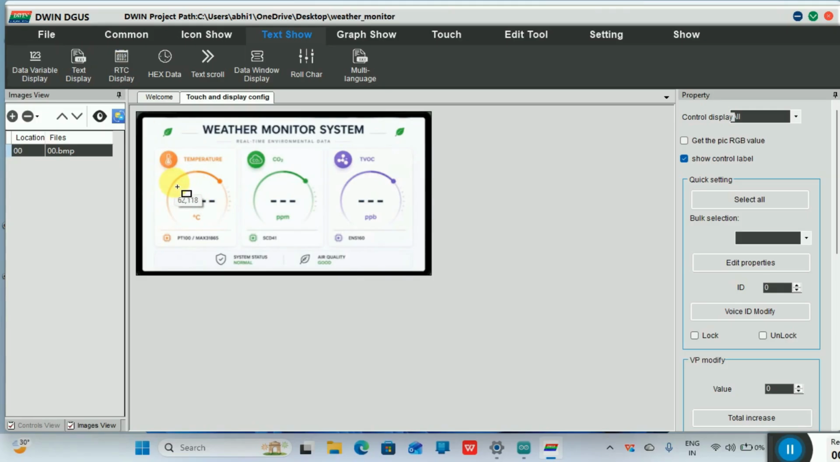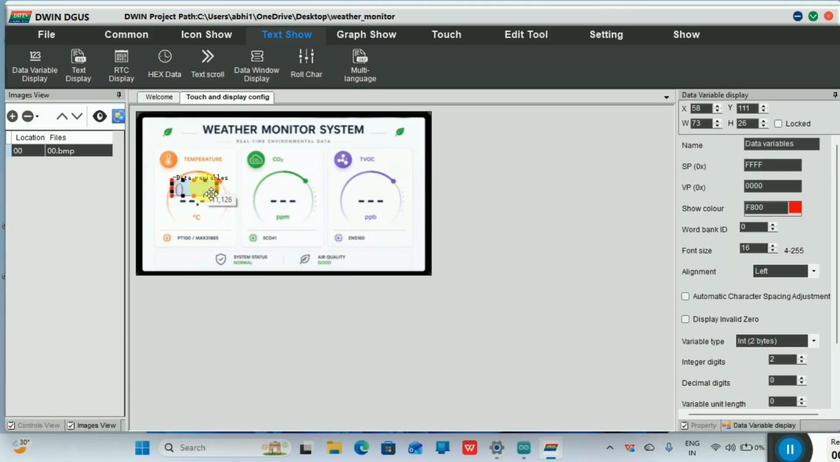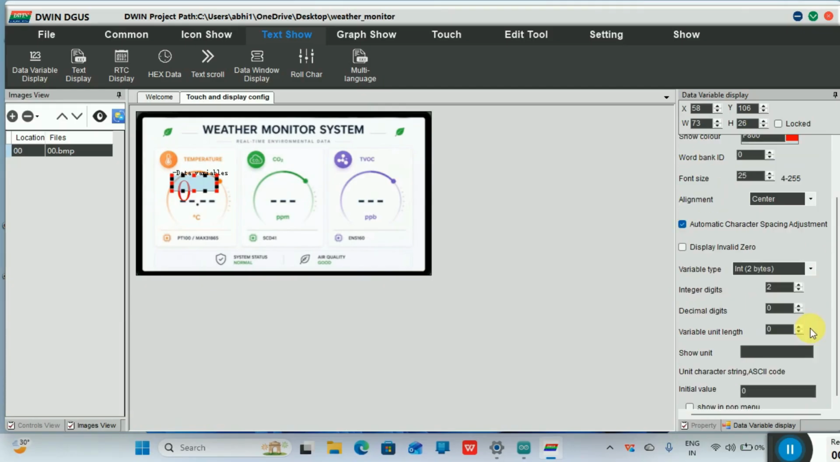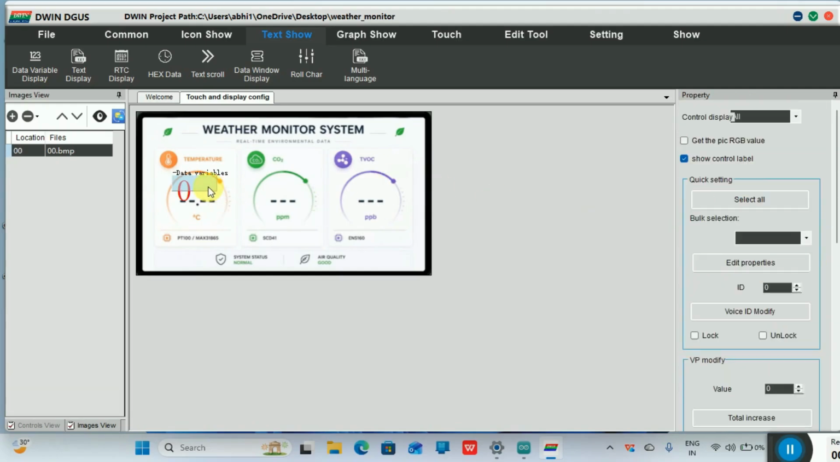And now you can create the variable on here and give it a font size. I am giving 25 and then alignment, give it to the center, automatically character space adjustment and give it a VP address. So I am giving a VP address for this 2000 and then go to the float 4 byte, give it a float 4 byte for the temperature because we are sending a float type data.